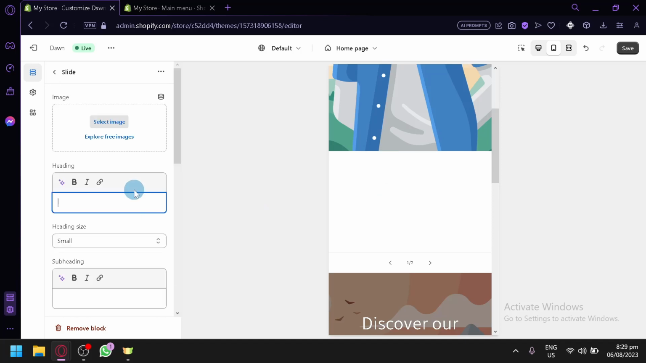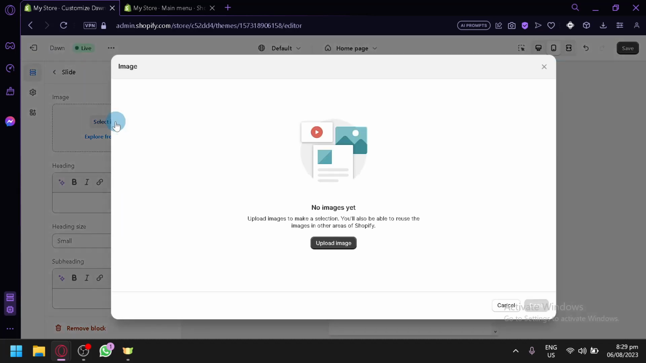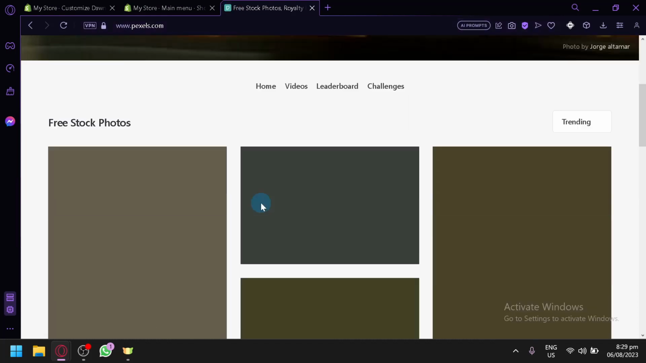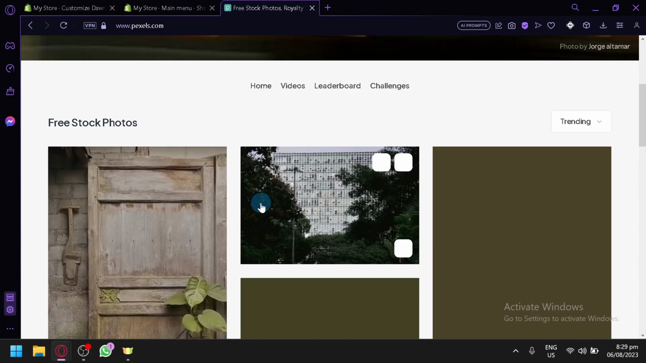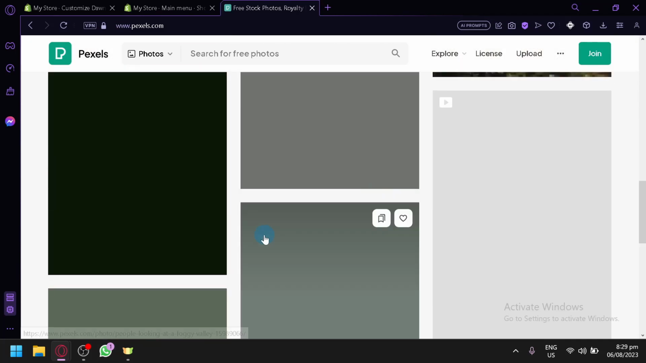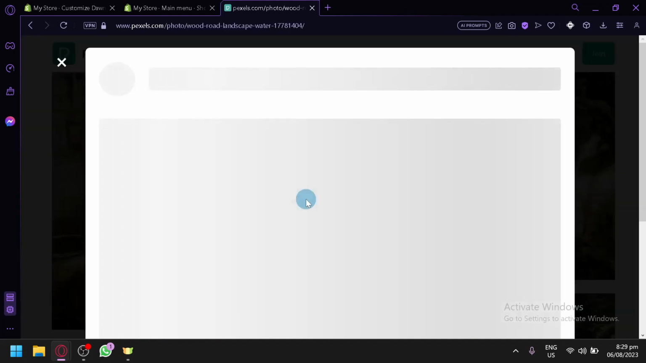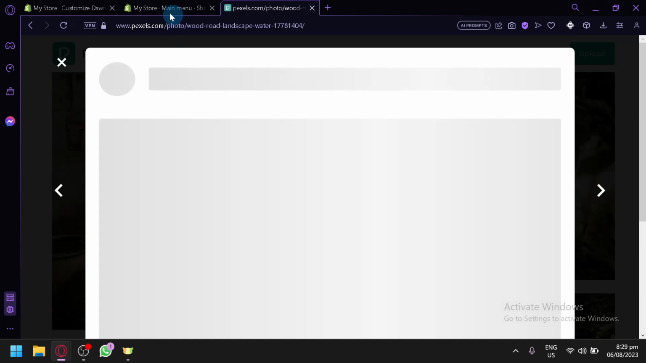Now to change the image, you're simply going to click on select image over here. Then you're going to upload the image of your product. So for example, let's go to our website over here, Pexels, and download a photo that we could use just to demonstrate how you could upload different photos to your Shopify store. Let's download a random photo, for example, this one over here. Simply download this and then we could show you how it would work.